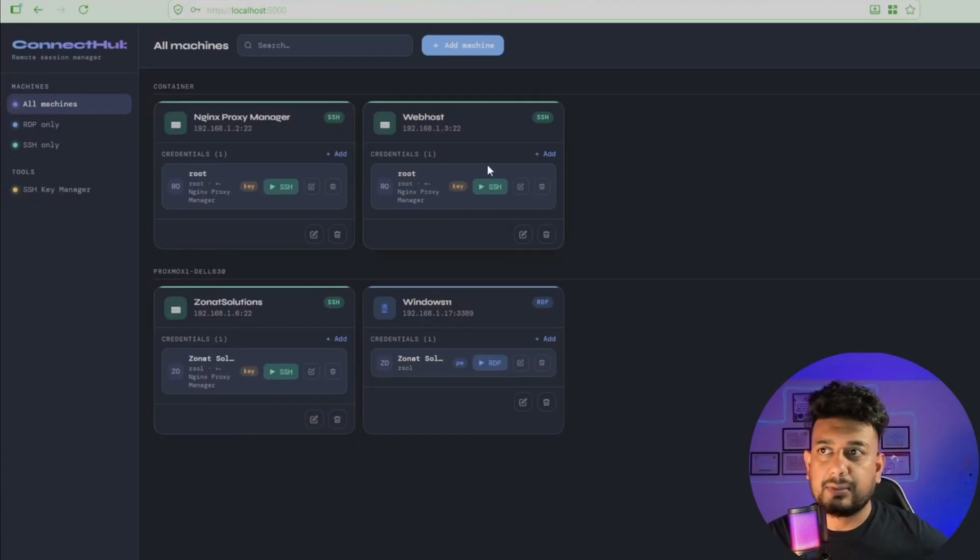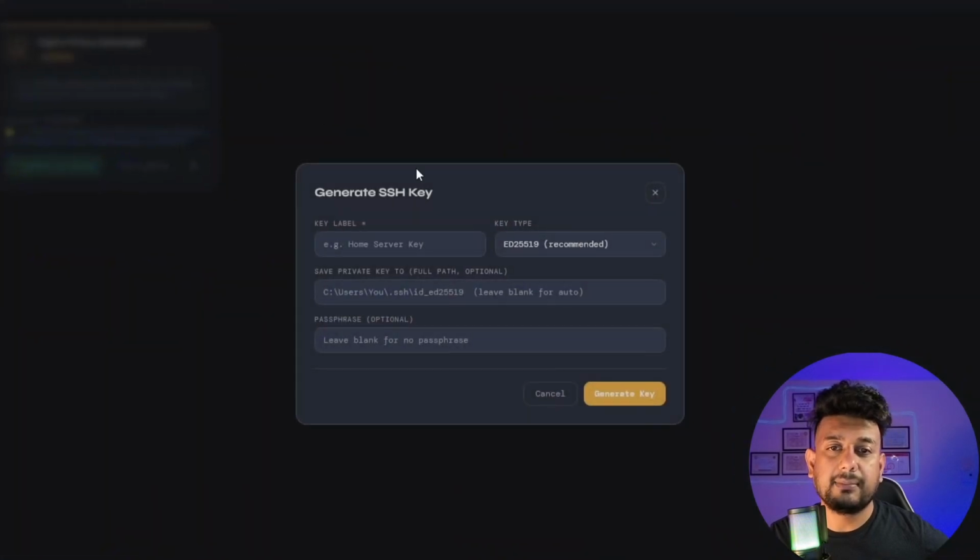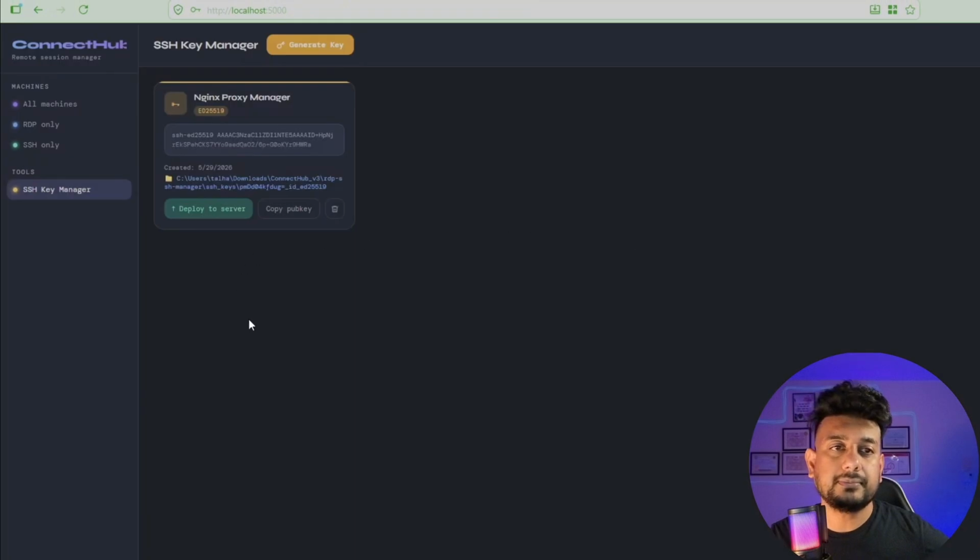This is the tool I built for myself, and I'm still working on it, adding more and more machines. Yesterday I completed this one. It has the key gen as well. You can generate a key by simply clicking generate key, and it will automatically save to this folder if you leave it blank. You can use a passphrase as well. There are two methods, RSA 4096 and ED25519, and you can name it whatever you want.